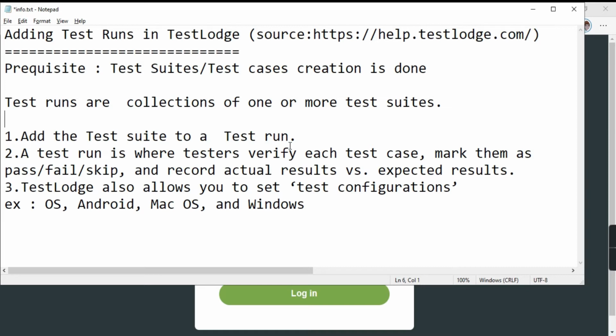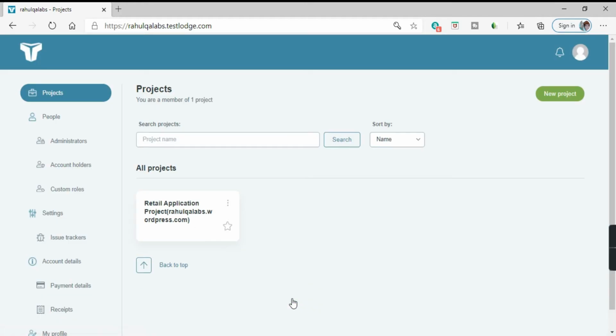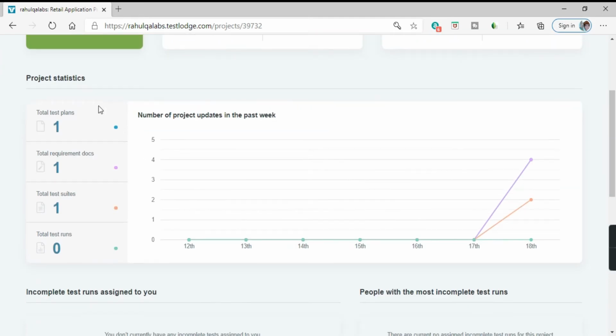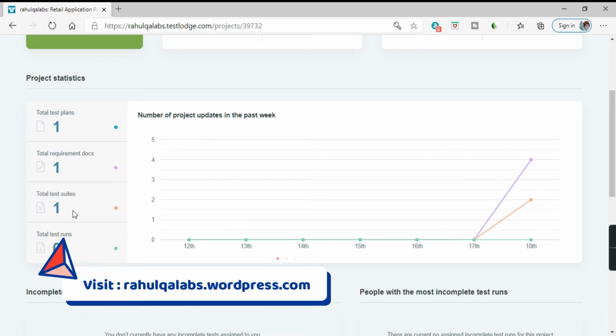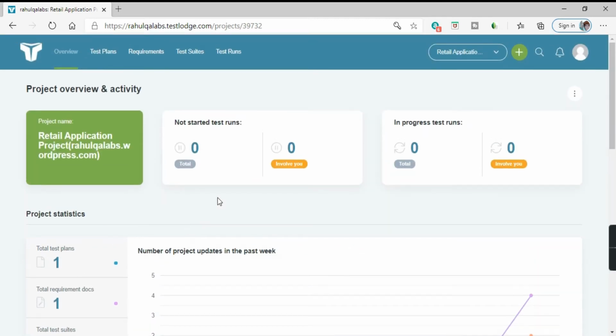So let us see how we can add test runs in TestLodge. Let's log into our application. Select the project. Okay, so see, we have a test plan, we have requirements, we have test suites. So test suite, as I said, that is the primary requirement for creating a test run. So let us see how we can create a test run.